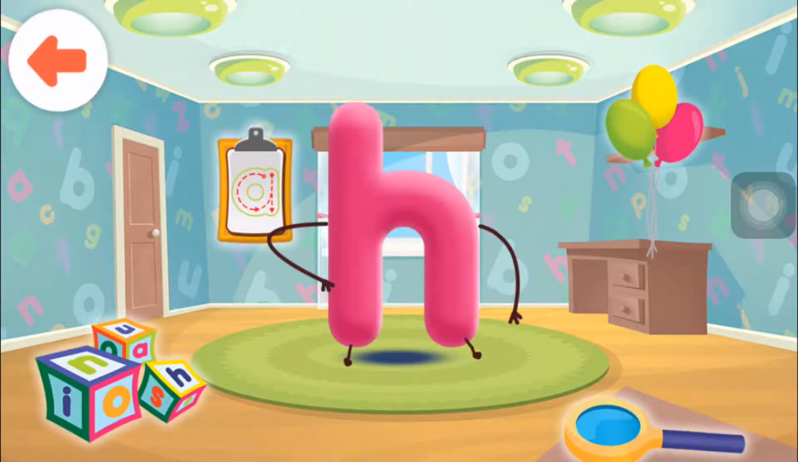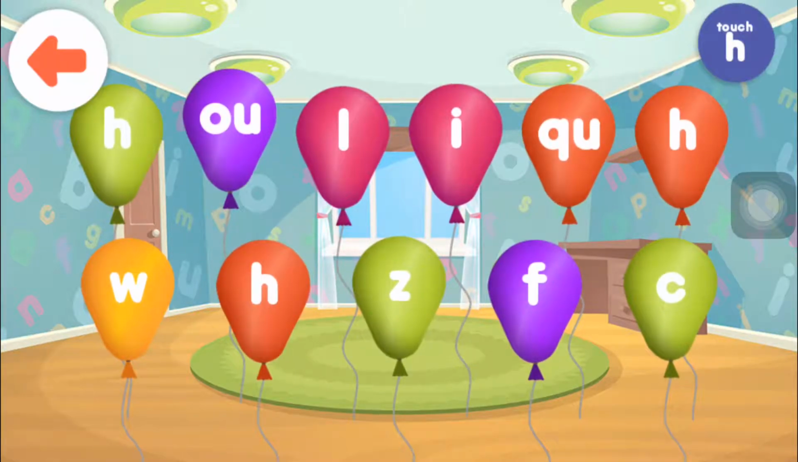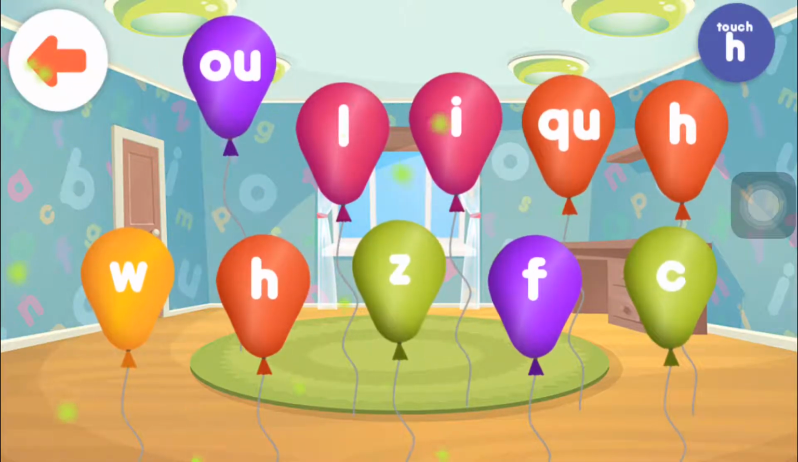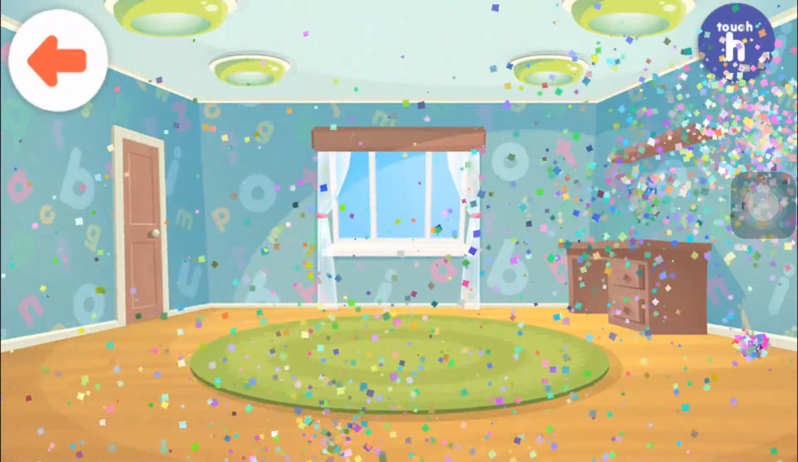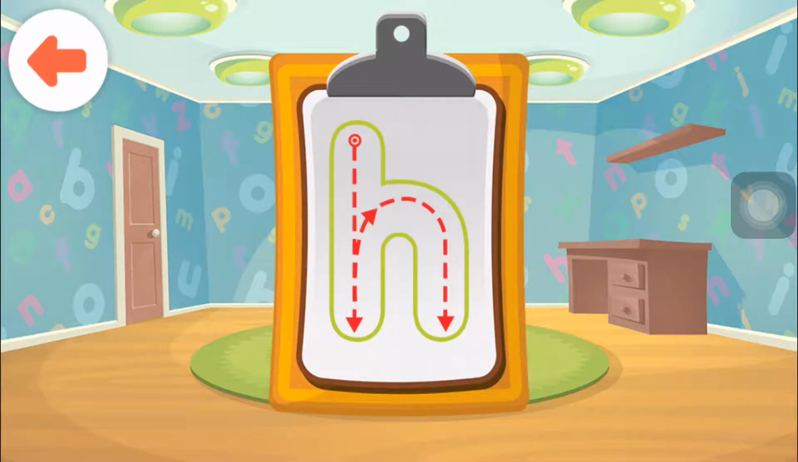Explore the room to play games. Pop the balloons with the letters. S. Explore the room to draw the letter with your finger.